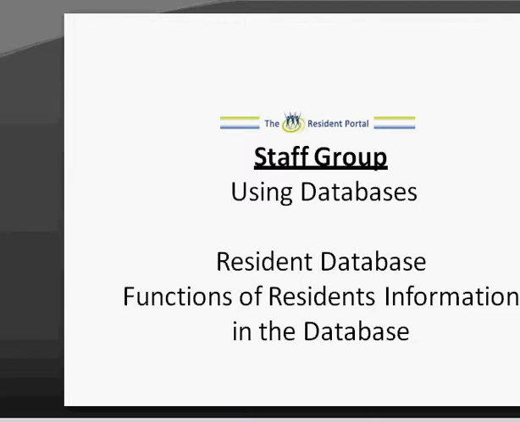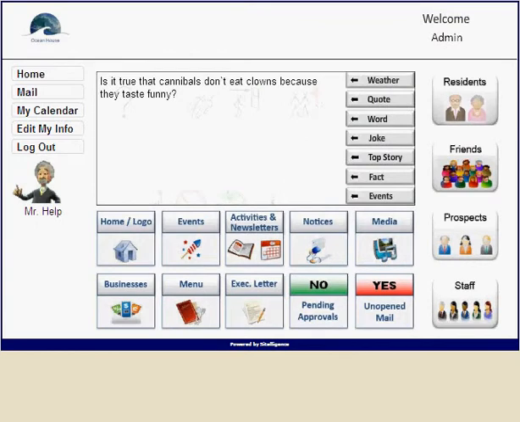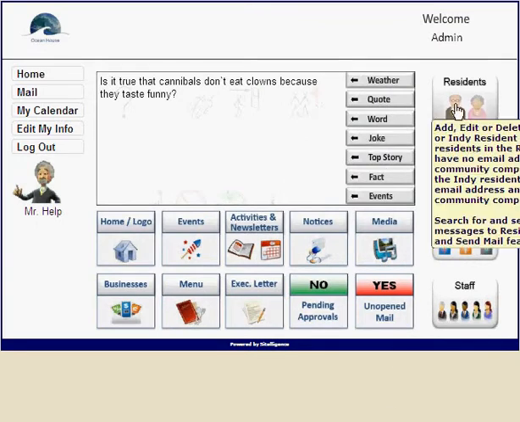Okay, this video explains using databases under the staff group. This is for the resident database. This particular video is talking about what the functions of each one of the resident records or forms can do for that resident. And we'll go ahead and open up this section here. We'll go to the resident database.